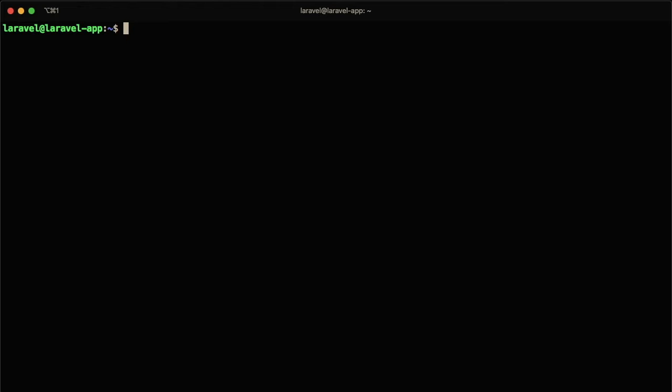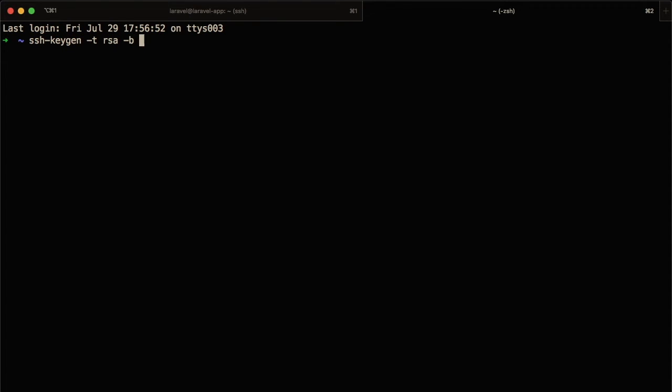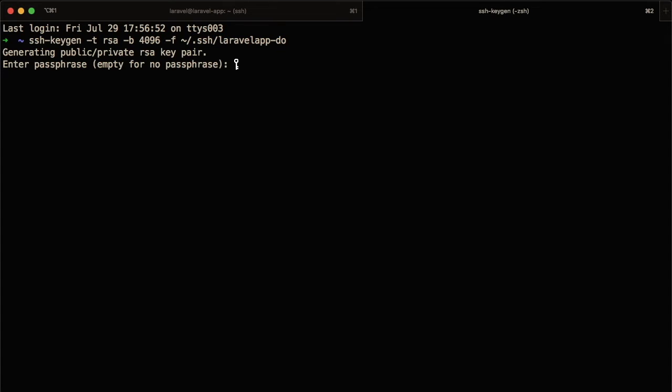Alright, let's open a new terminal window. Then generate the SSH key by executing the ssh-keygen command. If you haven't set up any SSH key in your local machine, you may use only this command. However, since I have set up the SSH key before, I'll add the -f option and specify the file name. In my case, I call it laravel-app-do. Hit enter. And we can then enter the same input as before.